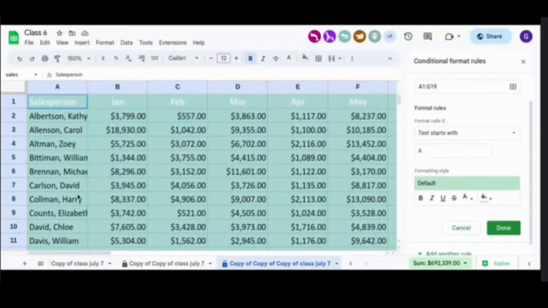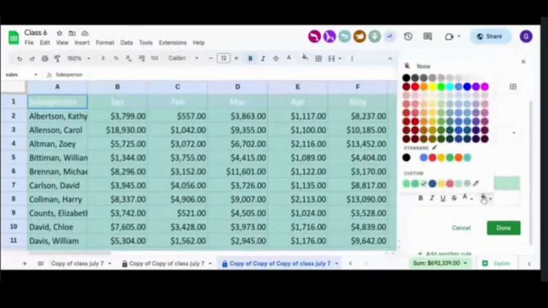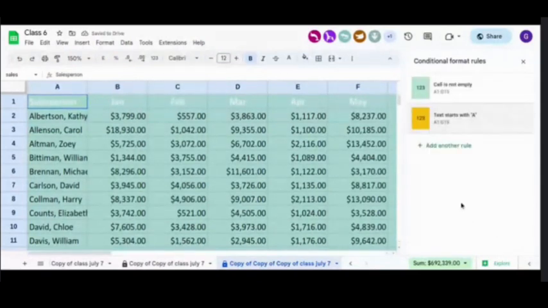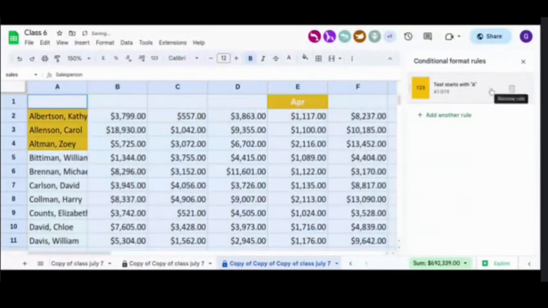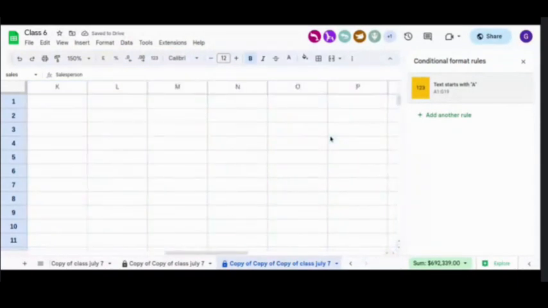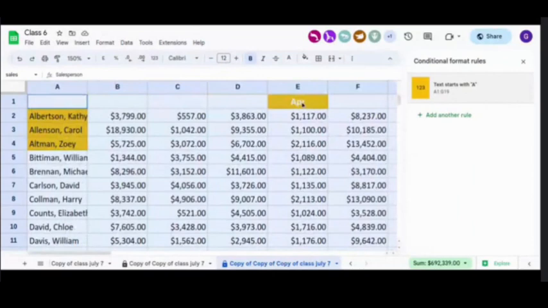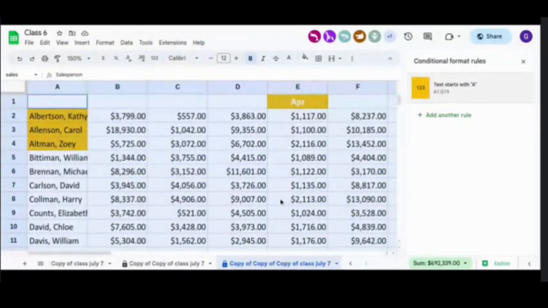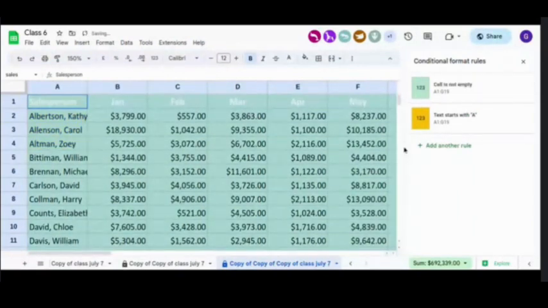So in this situation now, let me see, are we filling it? Okay, let's fill it. Nice one. Okay, yeah. So in this situation, now it's doing it for everything. It even did it to the header, right? And I don't want to do it for the header. I just wanted to do it for the salesperson. So I'll just change my range to just the salesperson range.